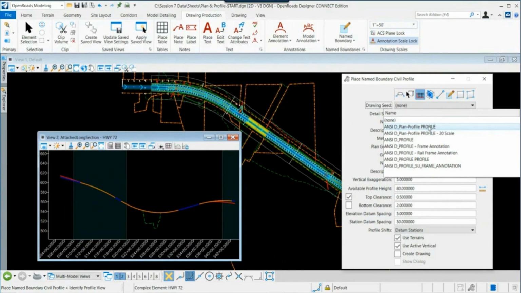So the spacing, the settings, the location of this boundary are all set up on my sheet seed to show up below the plan view. Notice in here there are additional sheet seeds or drawing seeds, if you just want to put a profile on a sheet, or you want to do a profile with frame annotation, or frame annotation based off rail infrastructure. There are multiple sheet seeds available to you. And again, these can all be customized. You can use what we provide you as a basis, customize those to your own standards.